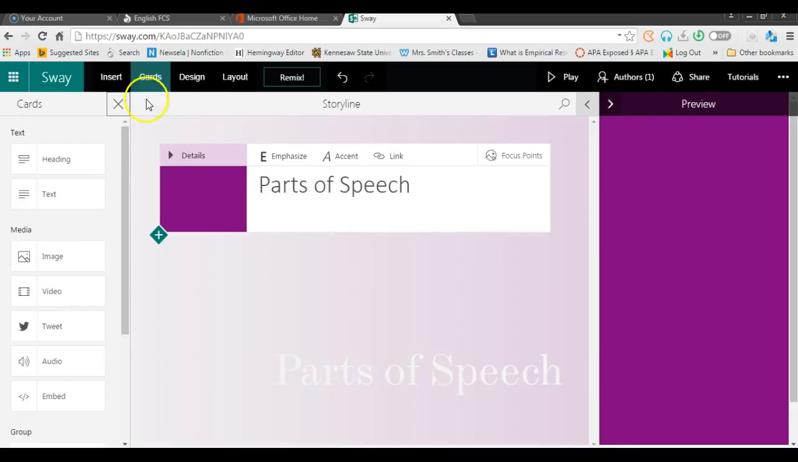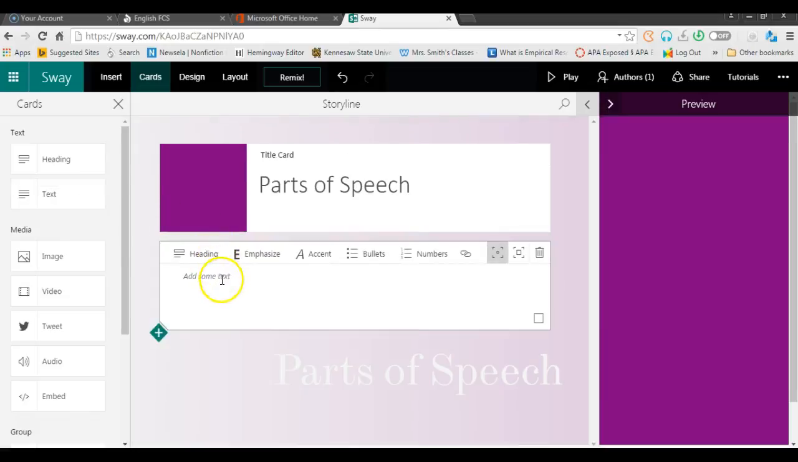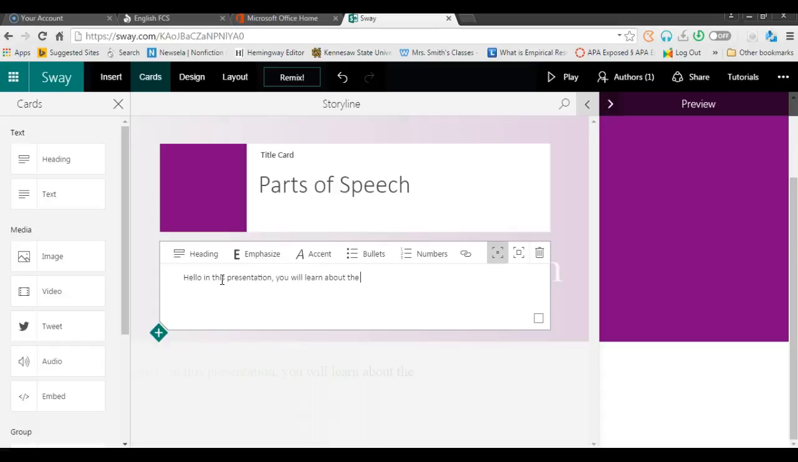And now we want a text card. So we're going to click on text and we're going to drag a text card over here. Once we drag it here, we want to tell people what this presentation is about. Hello. In this presentation, comma, you will learn about the major parts of speech.